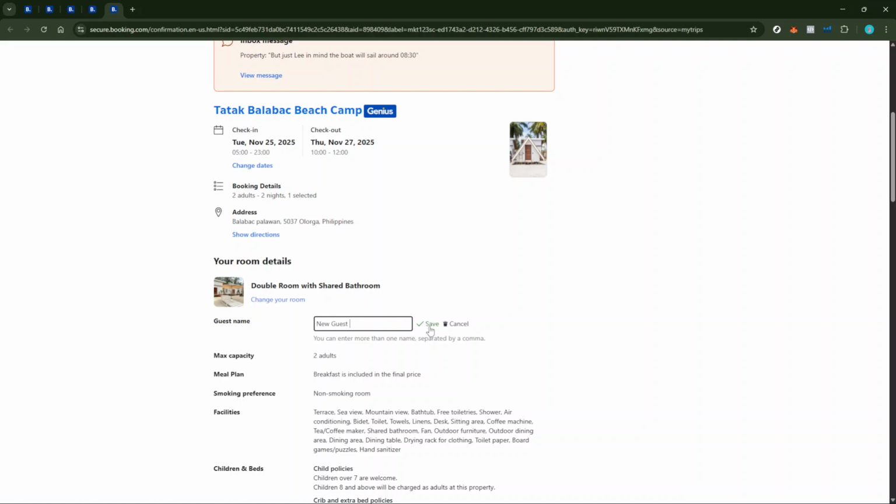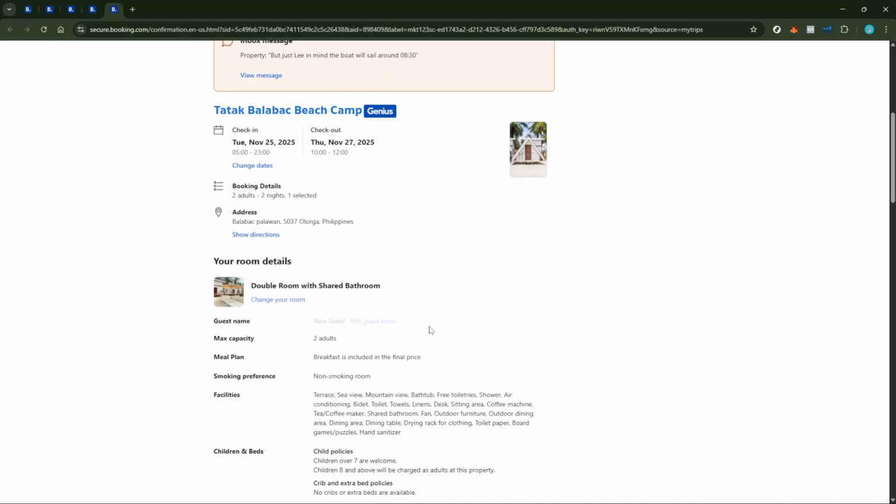To conclude, don't forget to save the changes you've made. This final action applies the updates to the reservation, ensuring that your booking reflects the necessary adjustments. Saving helps you avoid potential oversights or errors, providing peace of mind knowing everything is set correctly.